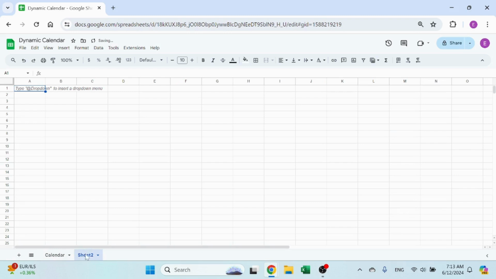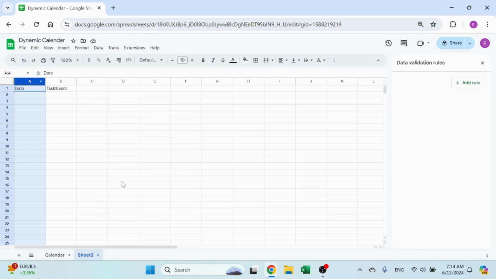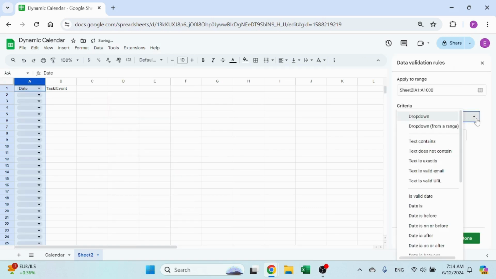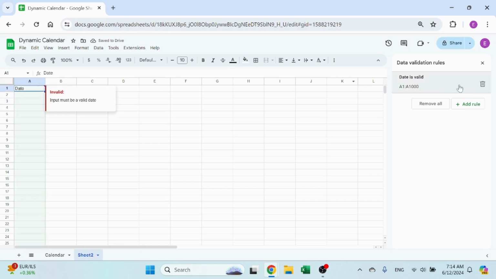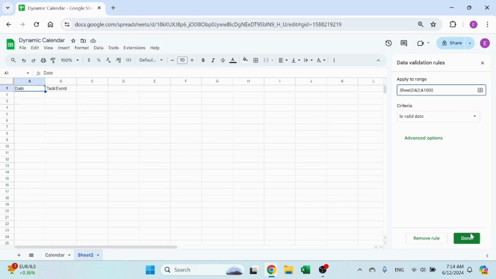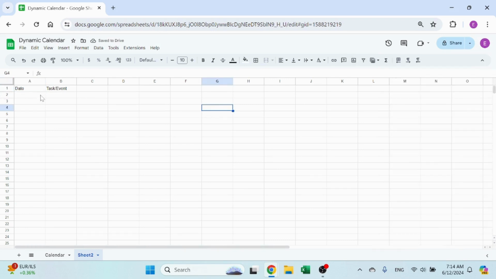Okay, so let's show you how it's done. Let's create a new sheet, and I will first of all have a column here called Date, and call this one Task or Event. And what I'll do, I'll just highlight this area, click on data validation, add rule. Instead of drop down, it's validate a date, and reject the input. Let's start it from row 2. That will allow me to double click on the cell and just select a date, which is very convenient.